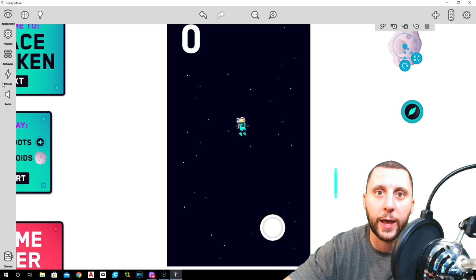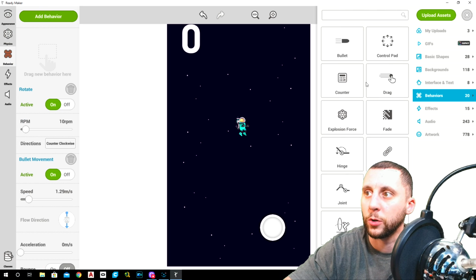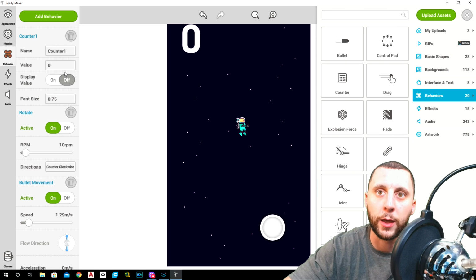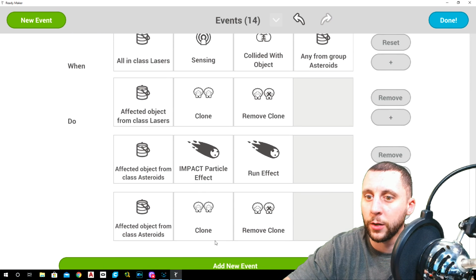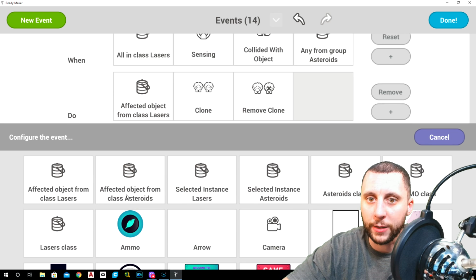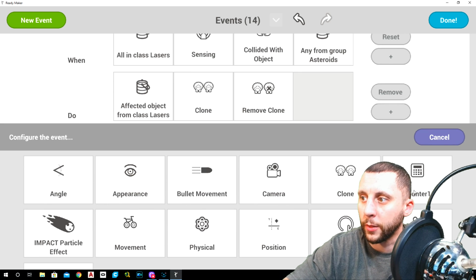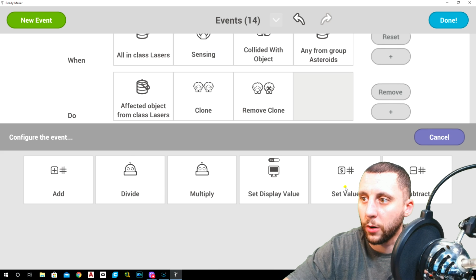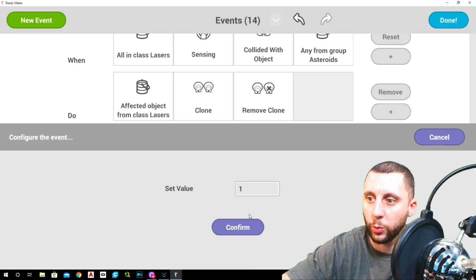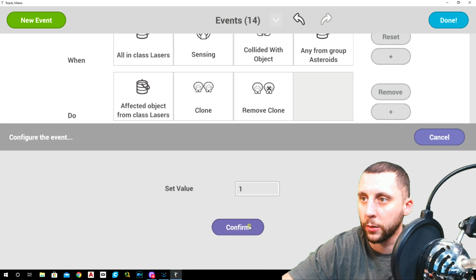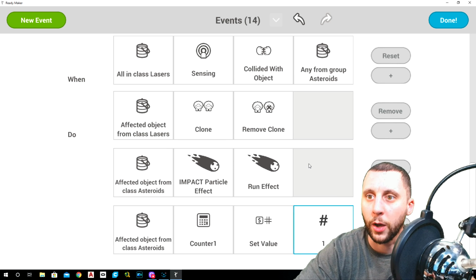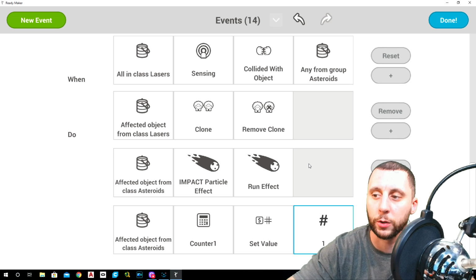Anyways, what we need to do is add a behavior to this called counter, something that's going to count up. The counter is going to have a value of 0, which means off. Back in here, at the end of this event, we're going to say the affected asteroid, the counter of it is going to become a set value of 1, which means we're going to turn the counter on once all of this happens. So laser hits asteroid, laser disappears, asteroid runs an effect, and then we start counting up.